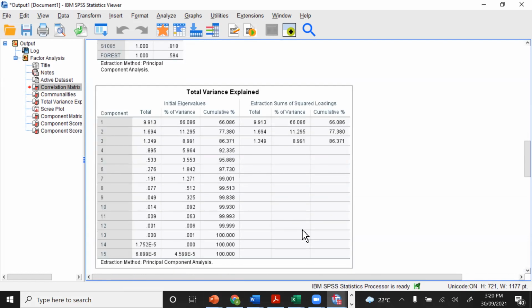And then we can say the first component here is explaining 66% of the variance of the data, which is quite a lot. And the second component is explaining 11%. And the third component explaining around 9% and so on. And you can see some of the components at the end, they are explaining very little in the data.